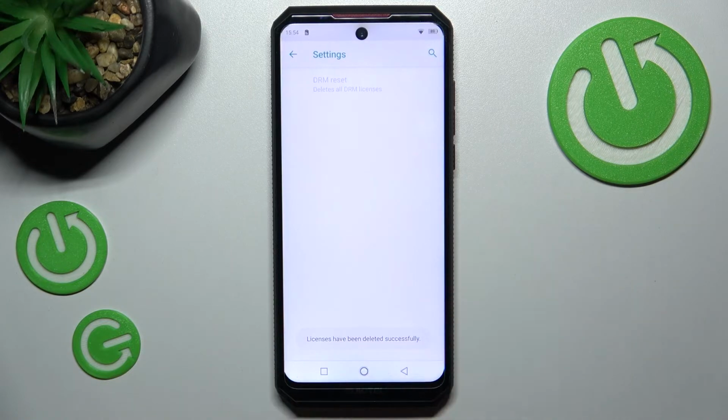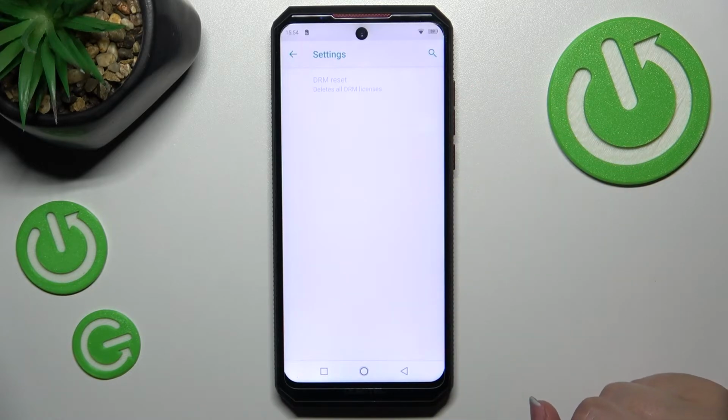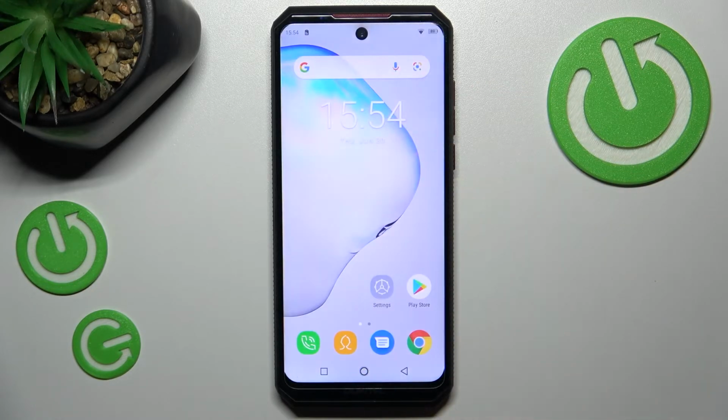And as you can see, we've got the information that the licenses have been deleted successfully. What's more, this option is inactive, which means that for sure we removed it. So actually this is it. This is how to remove digital rights management in your Oukitel K13 Pro.